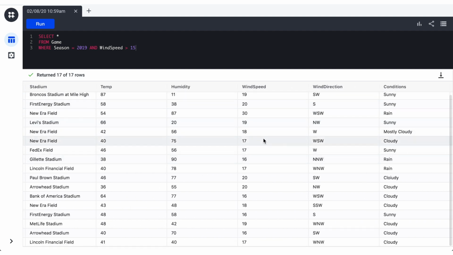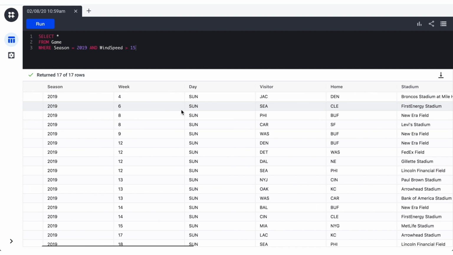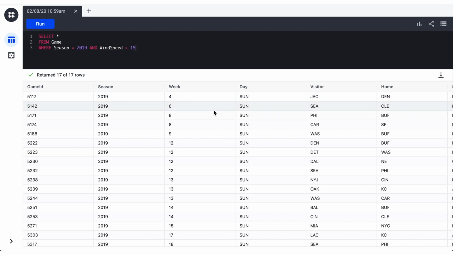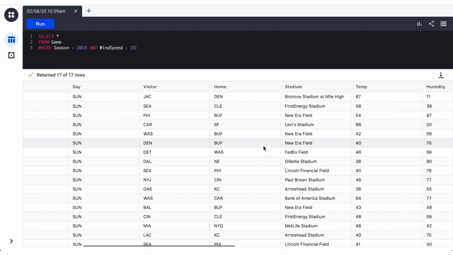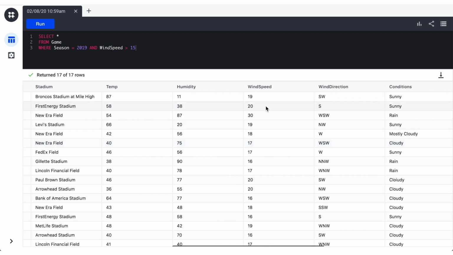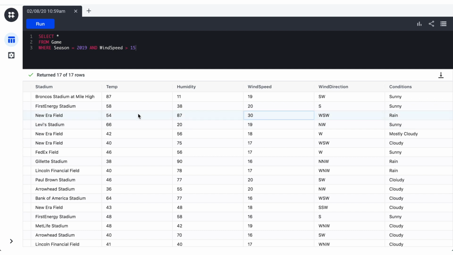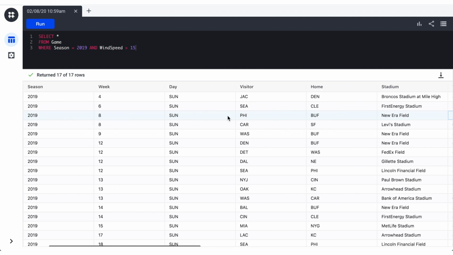So here we go. This is the wind speed, and these are all the games in 2019. It looks like there are 17 games in 2019 with wind speed greater than 15, which is pretty interesting. And we can see the 30, the windiest game this year, is in Buffalo against Philadelphia, week 8.